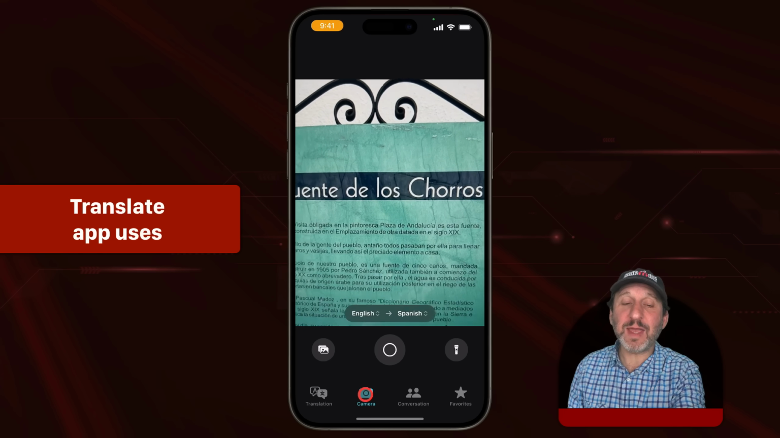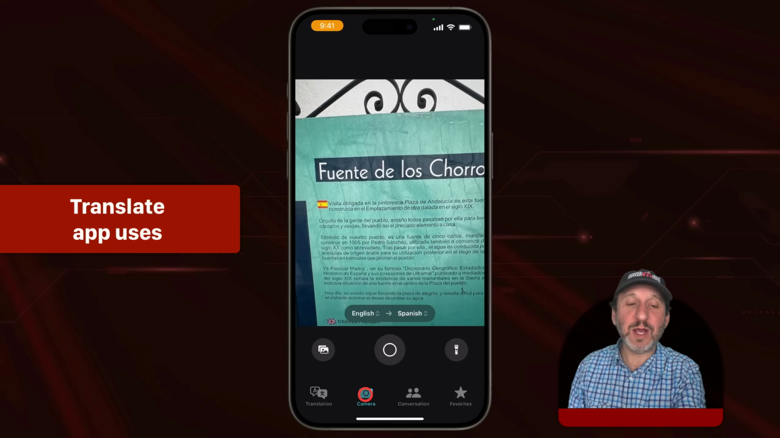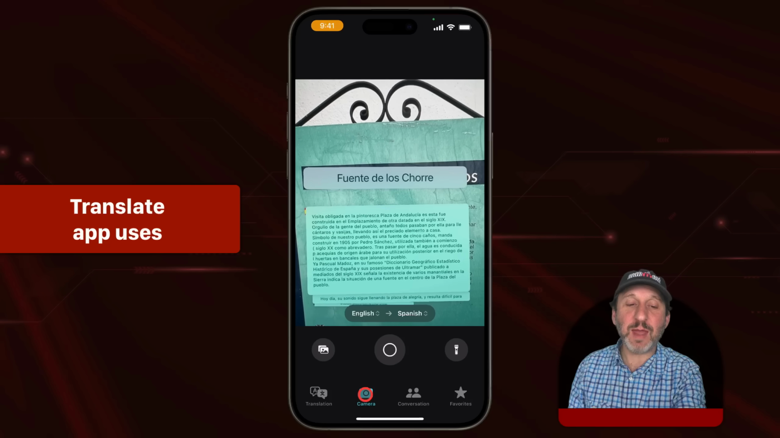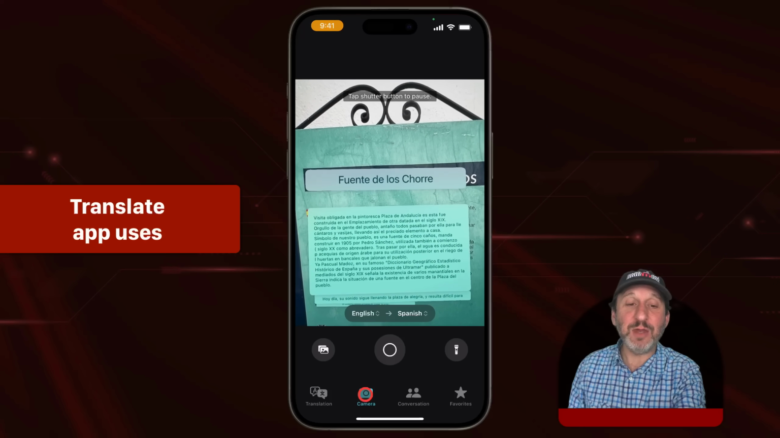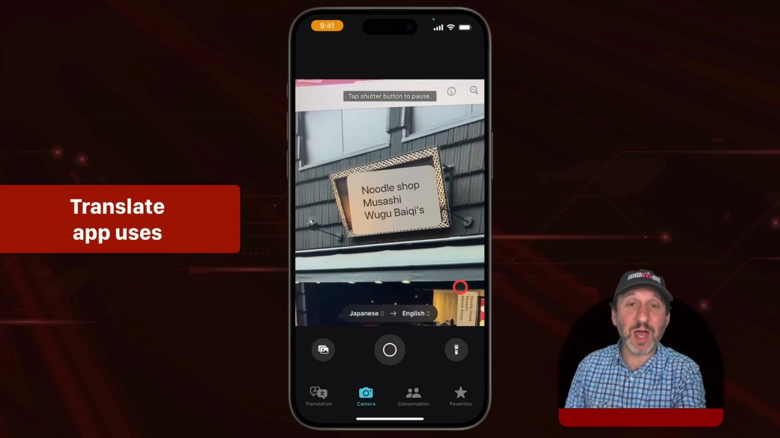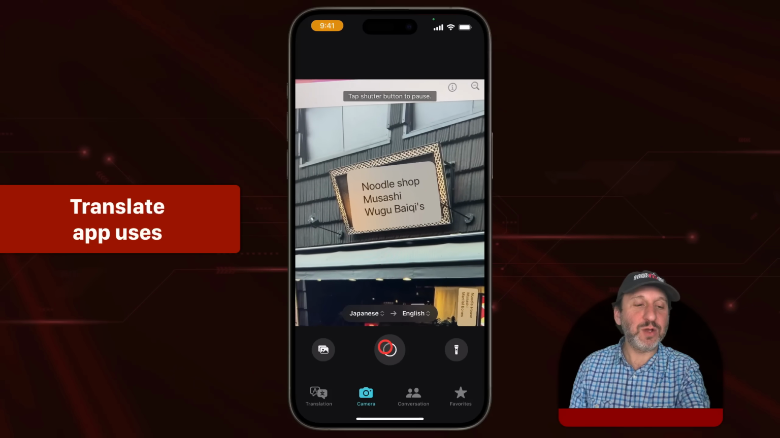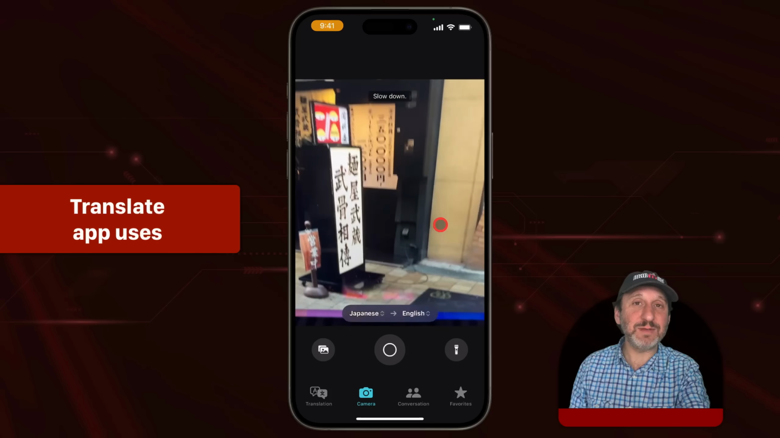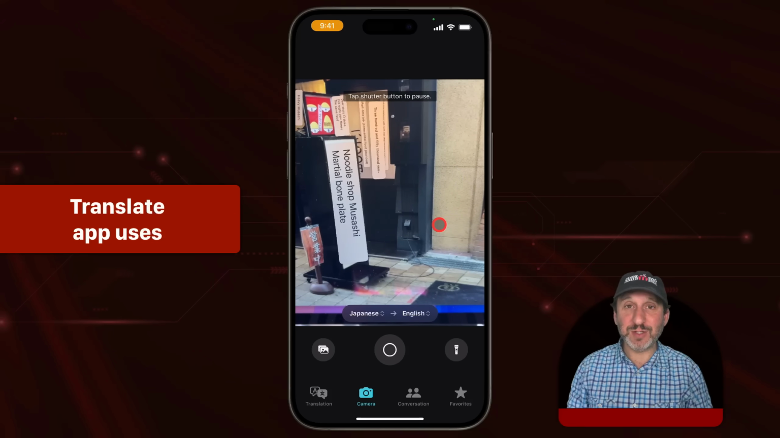Another mode you've got is the camera mode. When you use that, you'll actually be looking through the camera on your iPhone, and you can translate things like signs or menus. You can also take a picture to save this. Very handy for saving menus or directions.